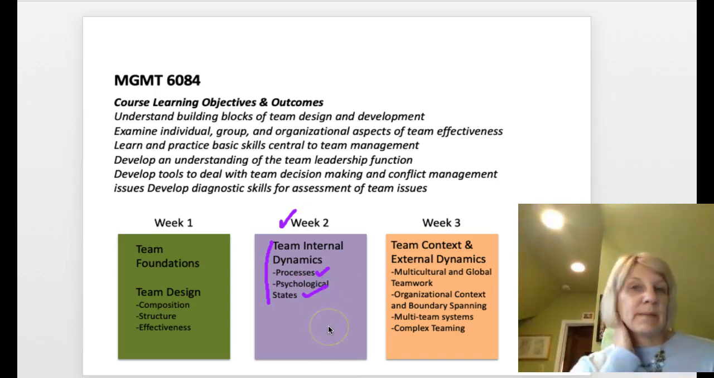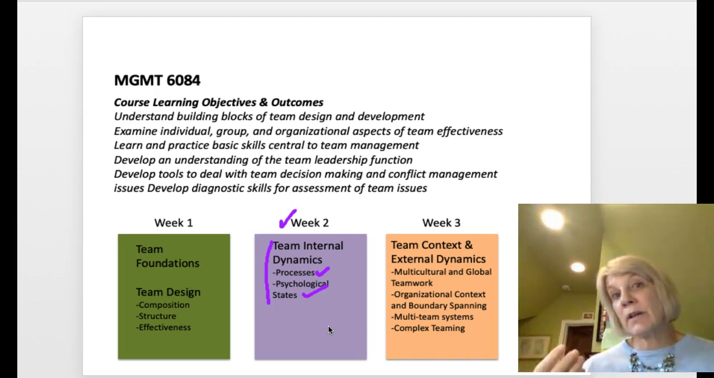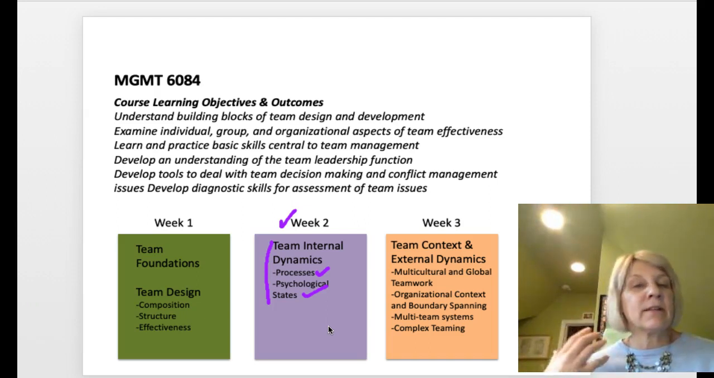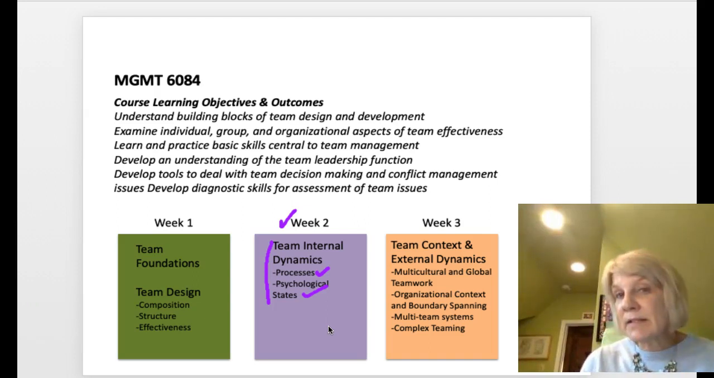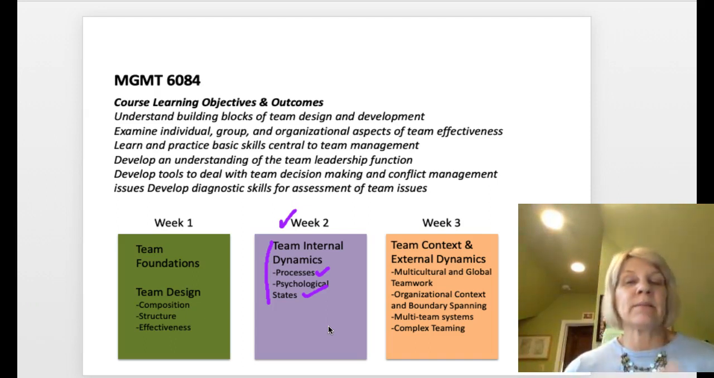The second kind of internal dynamics that we'll spend some significant time looking at in the second class are what I call psychological states. And psychological states are things like trust or cohesion, or other cognitive frameworks that affect team performance. So behaviors are processes, but then there are also these emotional, psychological characteristics that people come to believe about the team. Commitment to the team. So you've probably all heard about organizational commitment. We can have team commitment. We can have identification. Do people identify with the team? So those are psychological concepts, and we'll talk about which of those seem to matter and how you support the development of these positive psychological characteristics or states in teams to improve team performance.